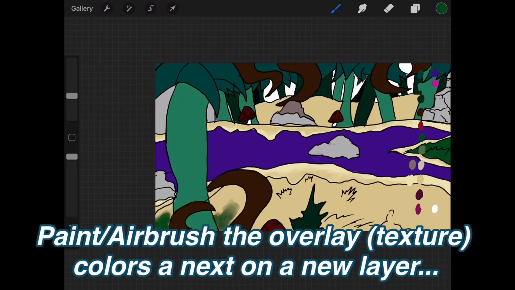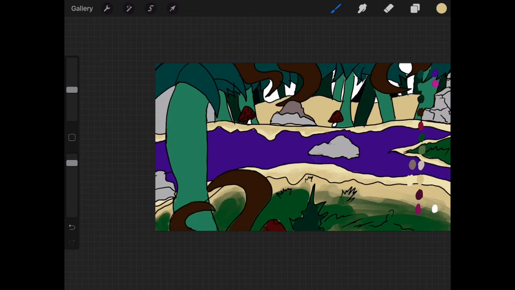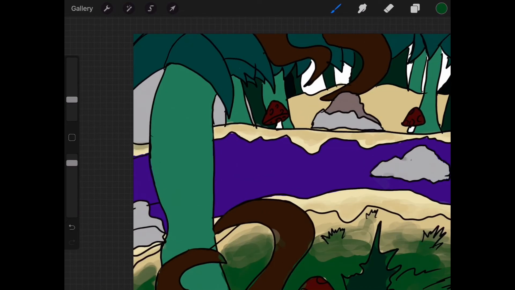Okay, so now that all of the base color is done, what I'm going to do is use the paintbrush or the airbrush to start overlaying some texture onto my scene. And this is where the Apple Pencil comes in very handy, because you can use the pressure sensitivity to add hard or soft touches to it.